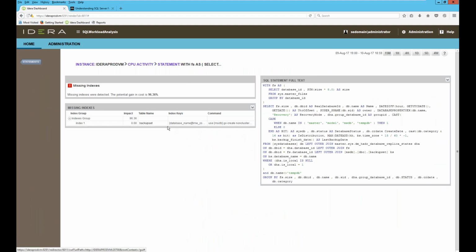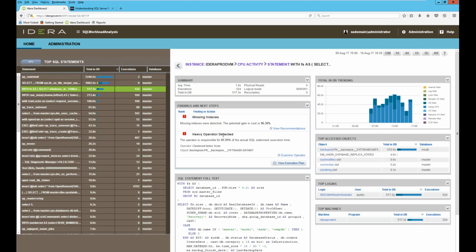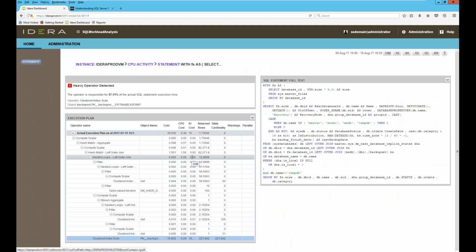You can view the recommendation. It shows you where you need to add the index, the command that you can copy out to actually create the index. There's also a heavy operator detected, and it looks like what it is a clustered index scan. So we have the clustered index object, and just to view the execution plan, we can expand the examine operator right above the execution plan. It will expand out the execution plan here as well, showing every step of the operation, CPU cost, IO cost, and at the bottom, of course, is that clustered index scan.